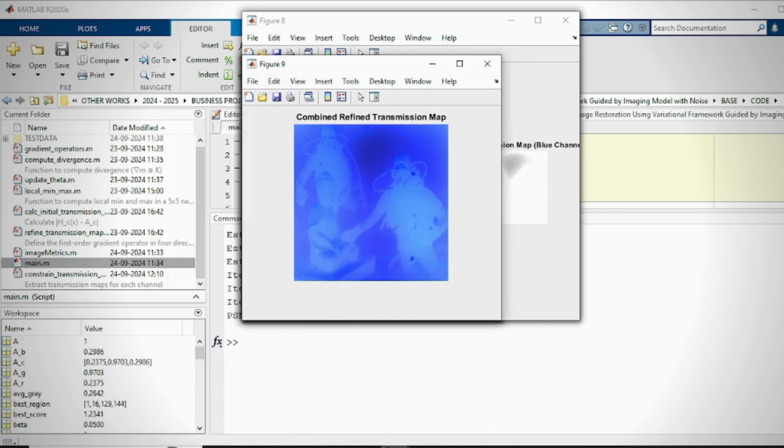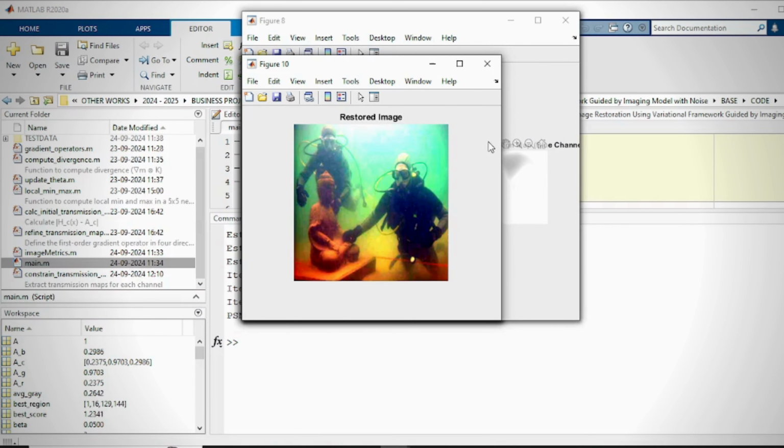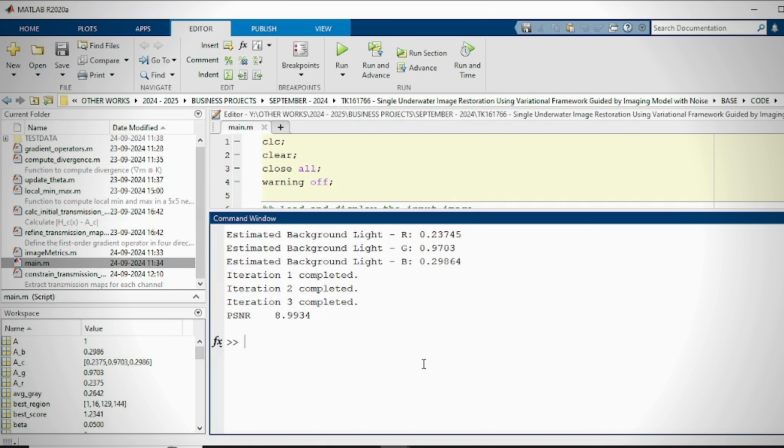The eighth image is the refined transmission map, red, green and blue. The ninth image indicates the combined refined transmission map image. The 10th image indicates the restored image. In the command window, the metric values are displayed, that is PSNR values for measuring image quality.